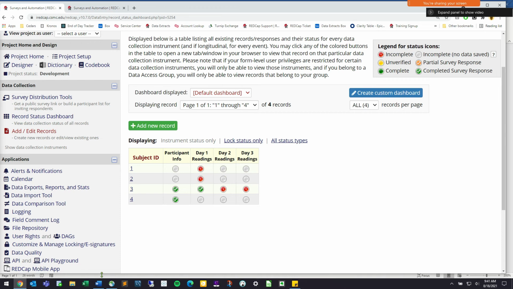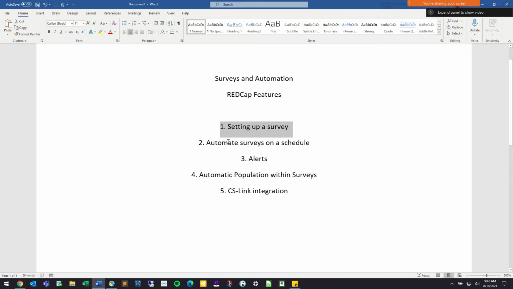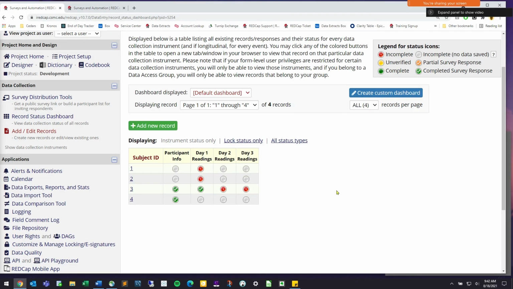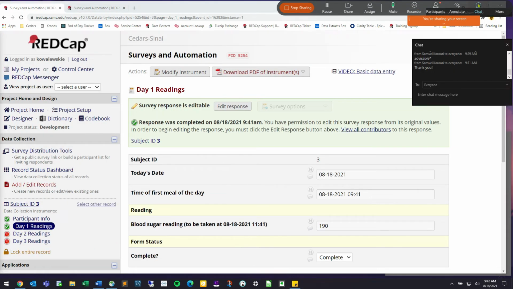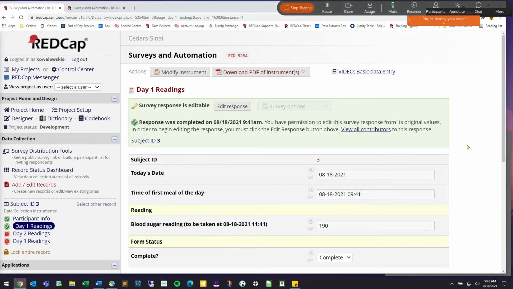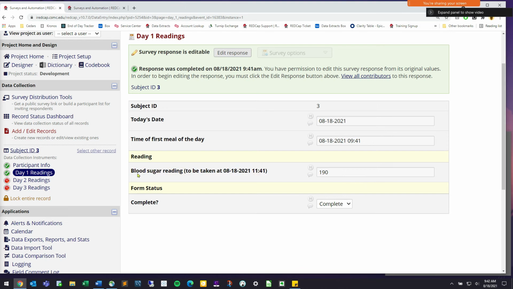So next up on the list, let's see. We talked about setting up surveys. We talked about automatic surveys on a schedule. We then want to talk about alerts. So we want to talk about how to automate alerts to go to staff based on what's filled out in the survey. So for example here, we just took a blood pressure reading, blood sugar reading, and let's say it's 190. Let's say if it's outside of a specific range, we want to notify our study staff that says, hey, we got an abnormal reading from the patient and we need to follow up with them. So how can we automate a process like that?